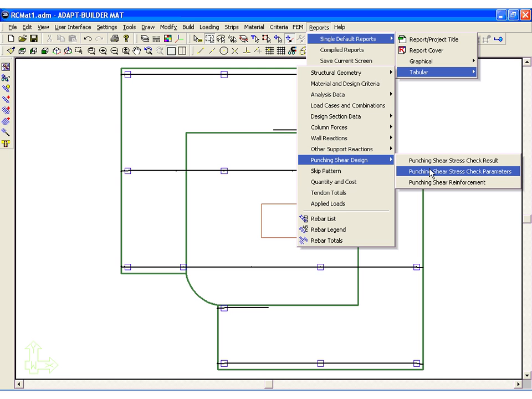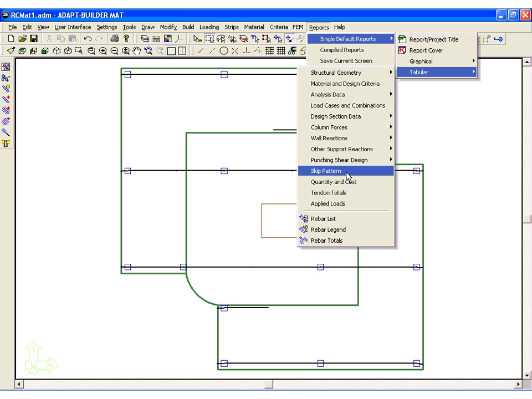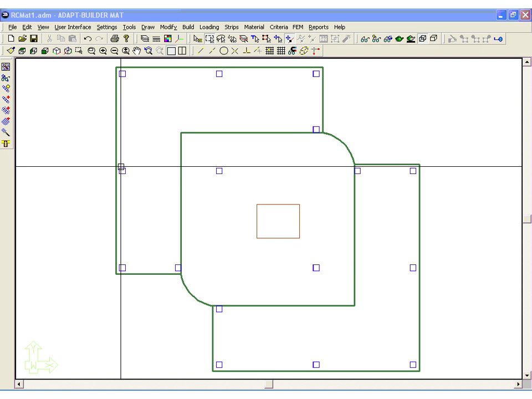Under punching shear, we can also look at the stress check parameters and also any reinforcement that's necessary for the design. We can include skip patterns in the modeling, which we have not done for this model, and then we get into quantity and cost with tendon and rebar totals.